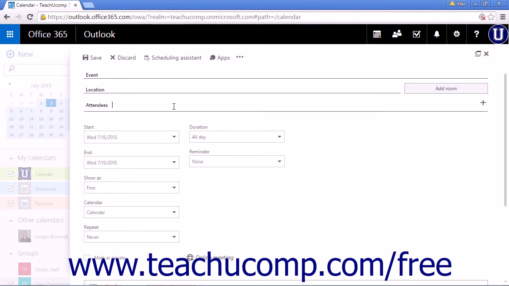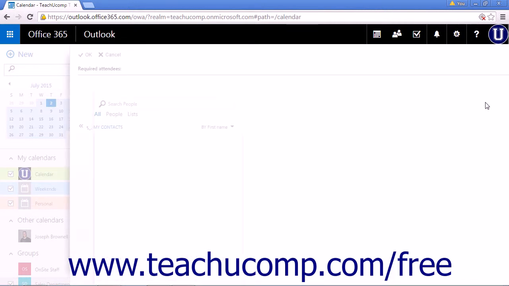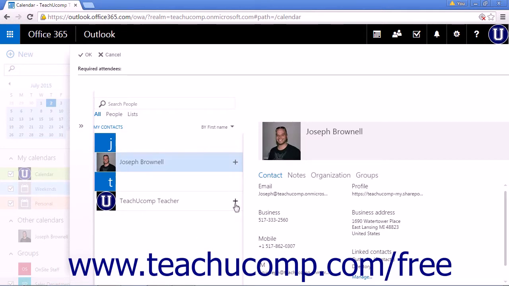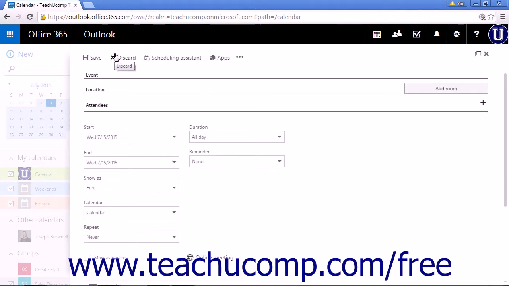The attendees line is where you will add anyone you are inviting to the meeting. You can type names and email addresses, and matches in your contact list will be listed. Alternatively, you can click the plus sign at the end of the line to open your full contact list, and then add people by clicking the plus sign next to their name. Click OK when you've added your attendees, or click Cancel to return to the previous page.